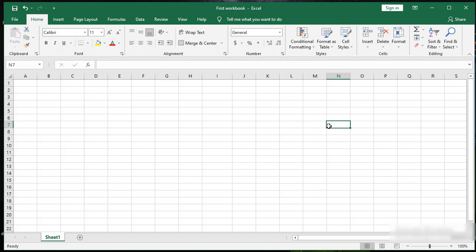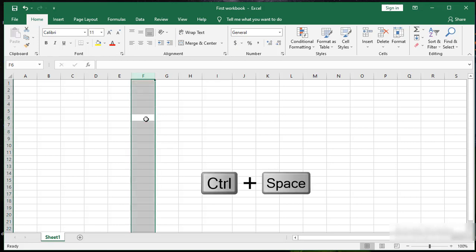done the selection. There are other ways to also select a single column or a single row. So if you want to select column F without having to use the black arrow to select, you can hold down the control and the spacebar. It will select the whole column.